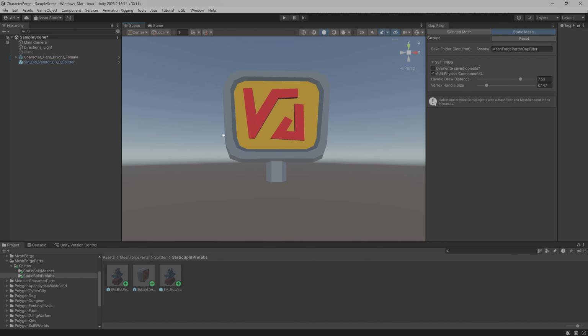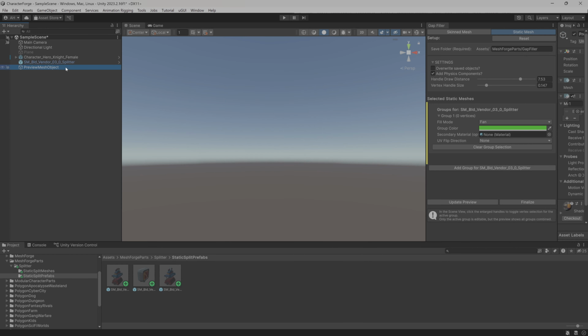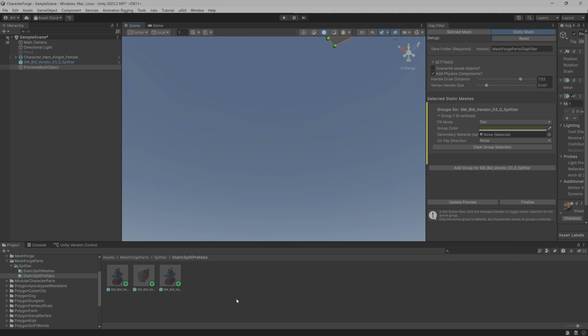So there's two ways you can do this. You can either select the prefab in the asset folder, or you can do what I'm about to do, which is just select the prefab in the scene. Once you select it, it'll create a preview. So now all we've got to do is, I'm going to start by filling in this gap here at the bottom.